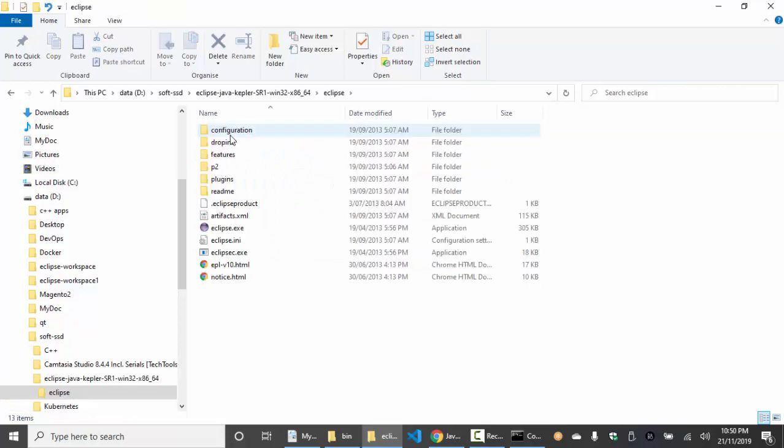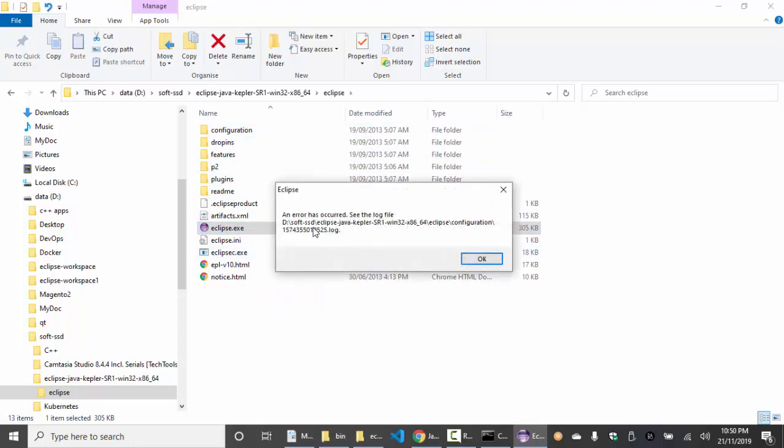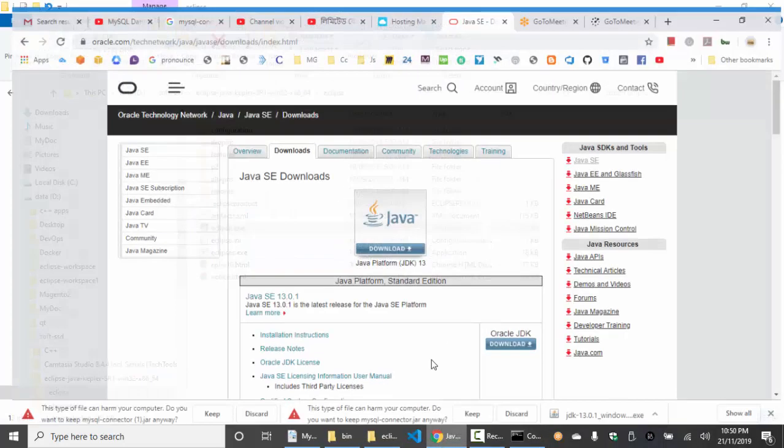The Kepler version is here, Eclipse, then configuration, then let's run it. It gives such a weird error. Eclipse sometimes gives you errors that are pretty weird. So let's download Eclipse from the Eclipse Foundation.